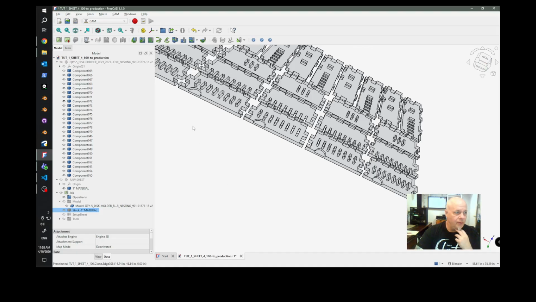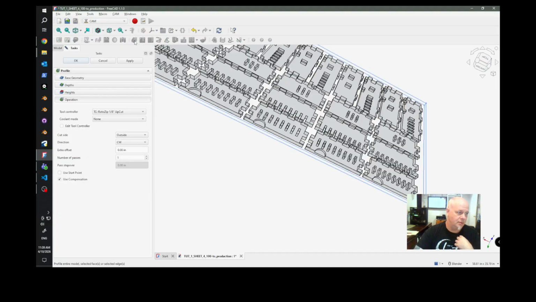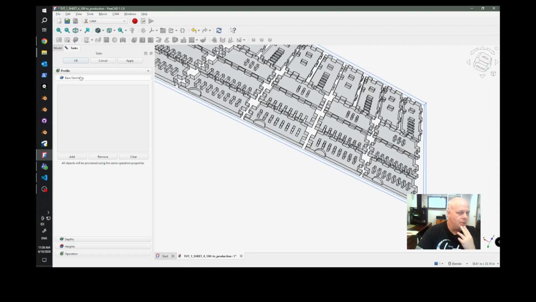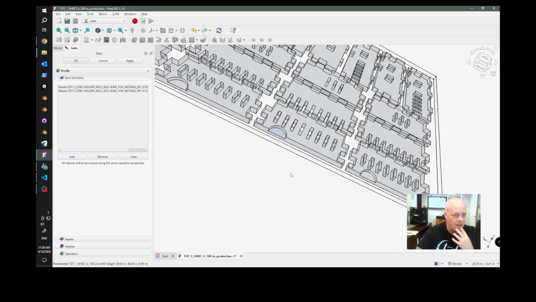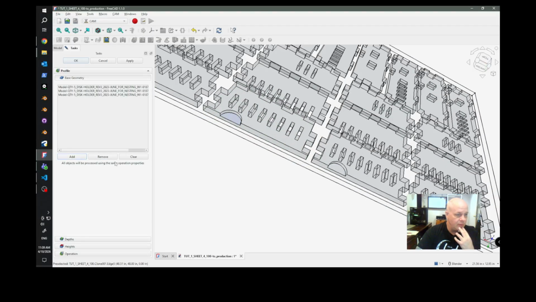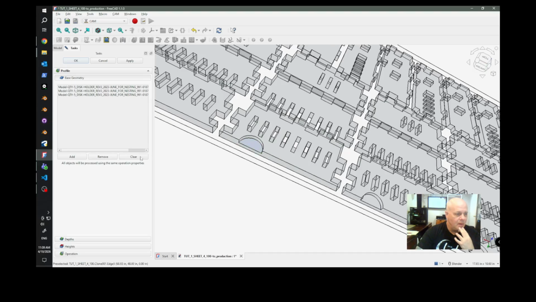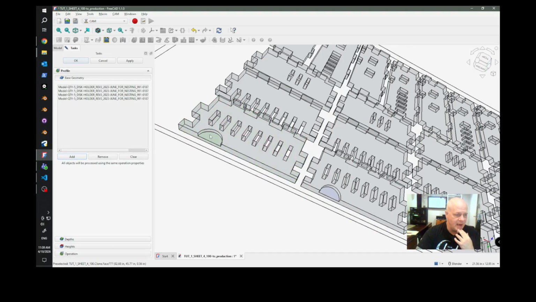What we're going to do is go to Operation, Profile Operation. I'm going to click Base Geometry. I'm going to click that face right there, and I'm going to click Add. Then I'm going to click that face, Add, and so on. That's the only cut that I'm doing at that level, which is 1/2 of an inch roundabout into the material. This is 1 inch thick material.